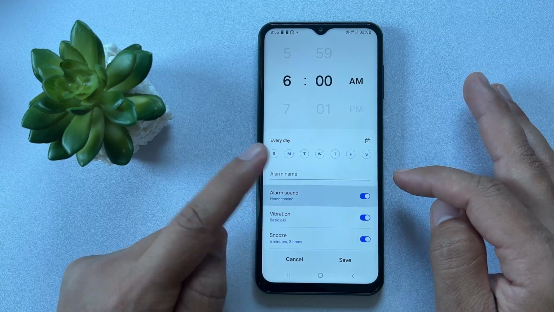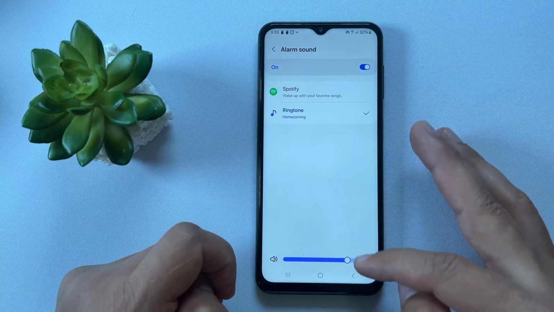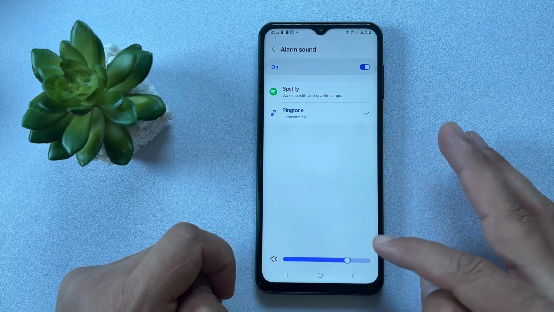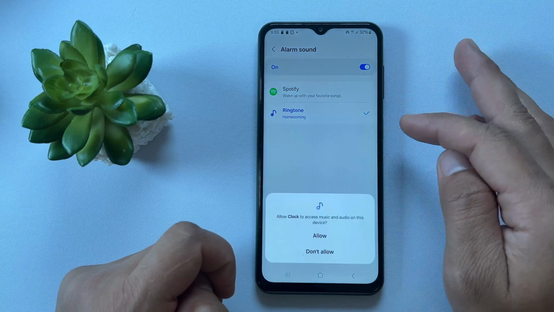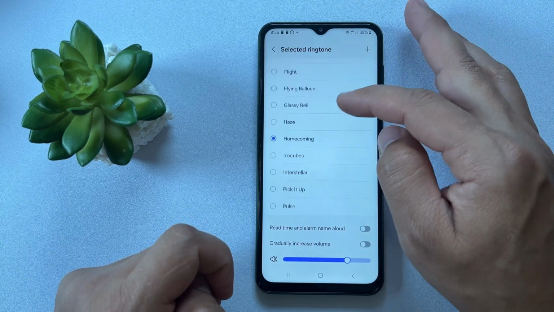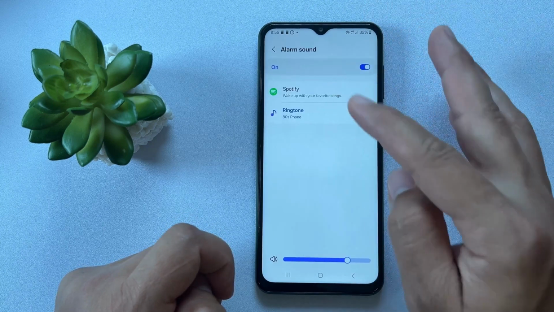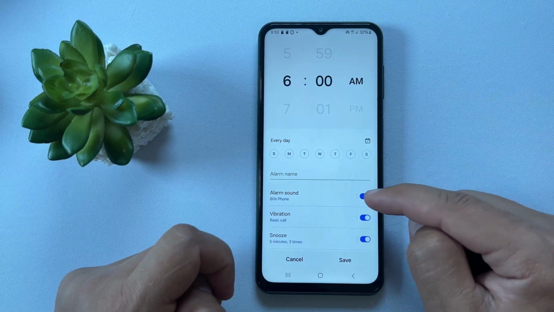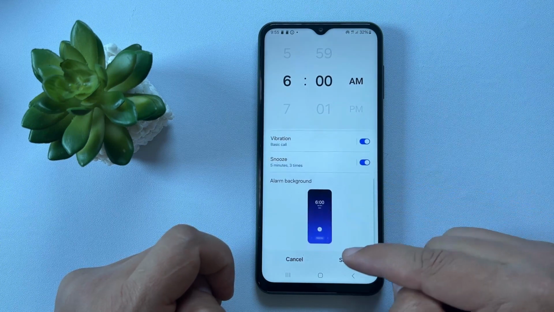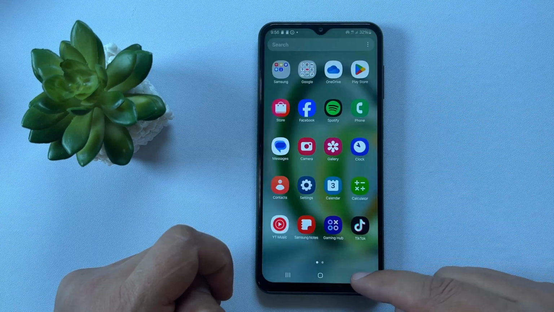Then here you'll click on alarm tone. This option should be enabled and the volume should be at maximum, or at least at this level. You'll click here on tones, allow it, and now select a tone that has sound, okay? If it has sound, you'll go back. Go back again, make sure this option is enabled, and now you'll save the alarm. If it wasn't ringing before, now it will ring.